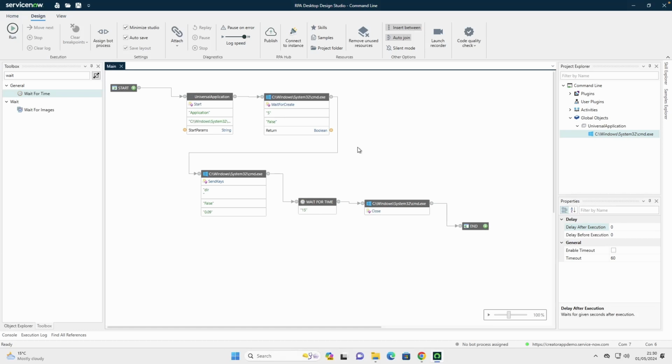In the next episode, we're going to go through how we connect this bot, publish it to ServiceNow, and how we're going to pass some data through to it.